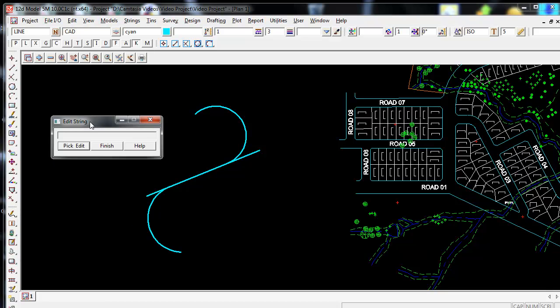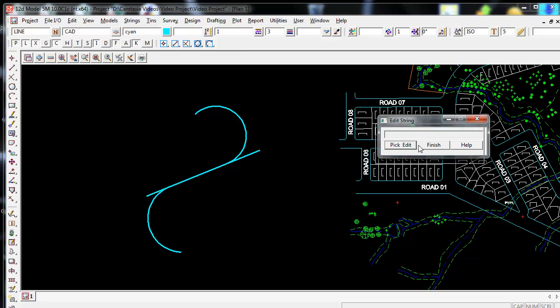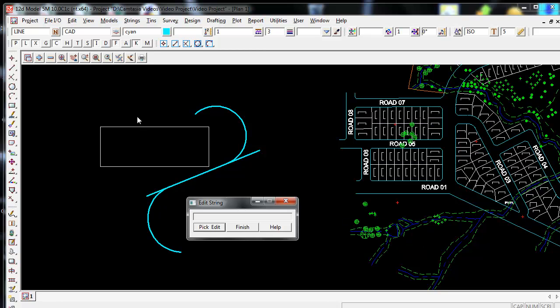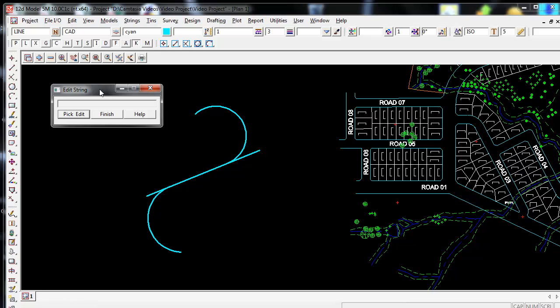This box, if you left click anywhere on the taskbar at the top of the box, you can easily move this around the screen. I'm going to move mine up into the left corner so it's clear of the string I want to edit. I now go down to the left button on this box called Pick Edit and left click this icon.